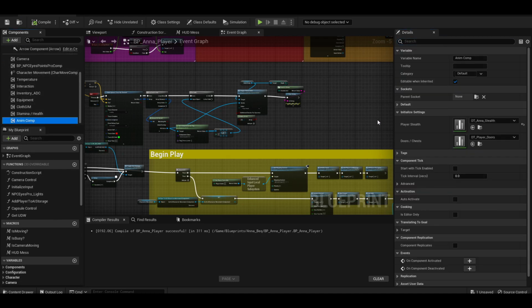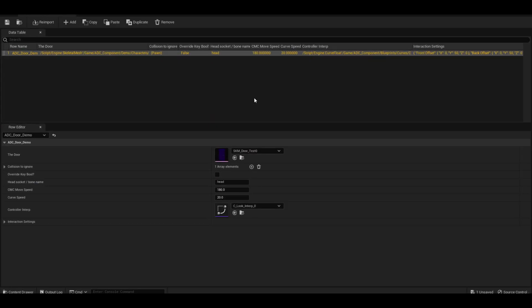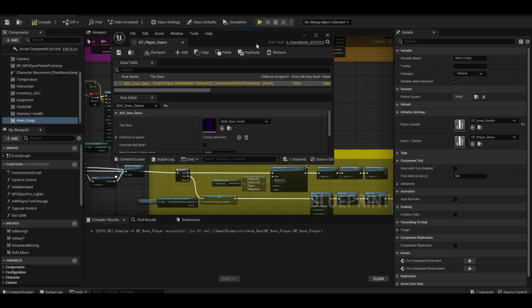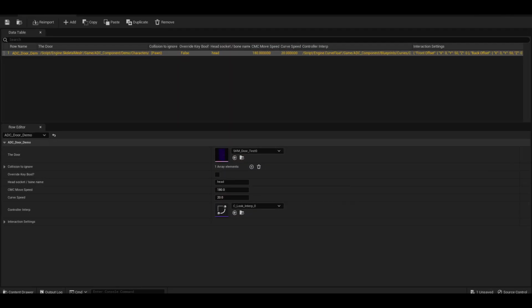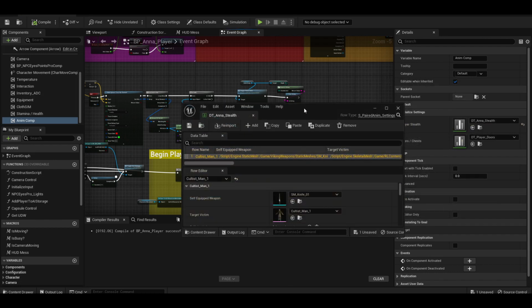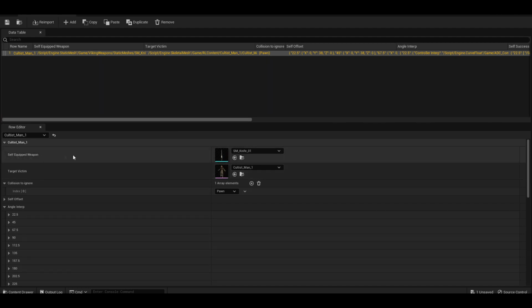Okay, now the doors and chests data table. Doors and chests have their own data table, so different skeletons can play different montages on doors. This is just an example. It's going to be up to you to populate these settings here. I'll first talk about the data table, then we will go into the components so you can understand how to populate it.